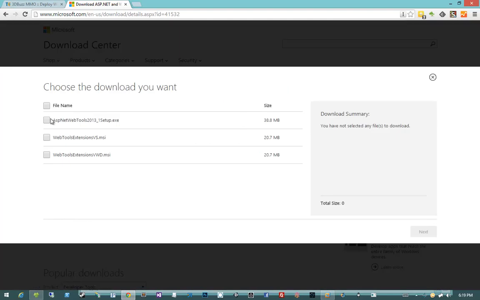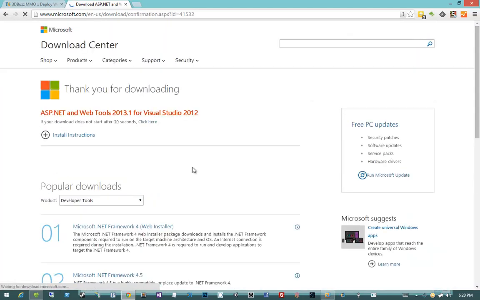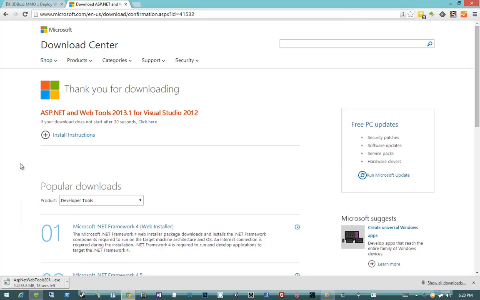I'm going to download the ASP.NET Web Tools setup. It should download fairly quickly. It's only 38 megs. It's funny that I can now say it's only 38 megs. It's going to be done in a couple of seconds. Ten years ago, that wasn't the case. But as you see, it's just about finishing up.